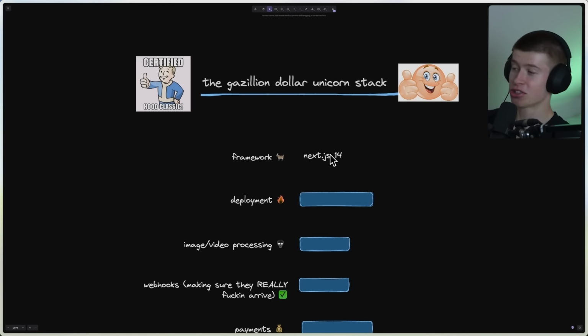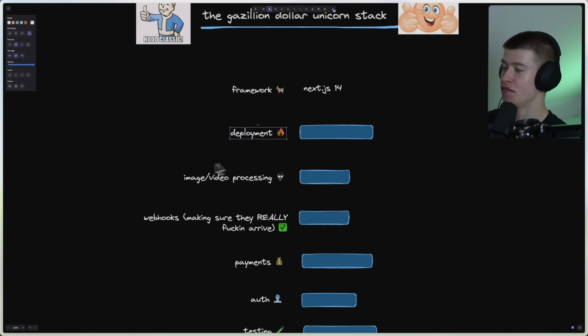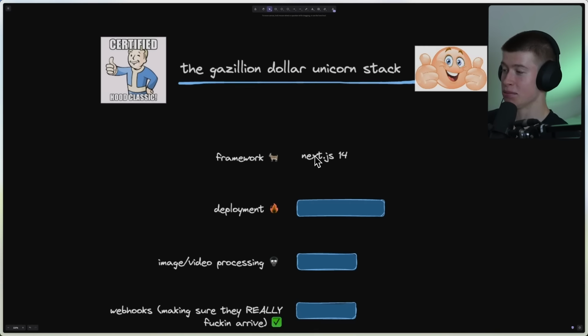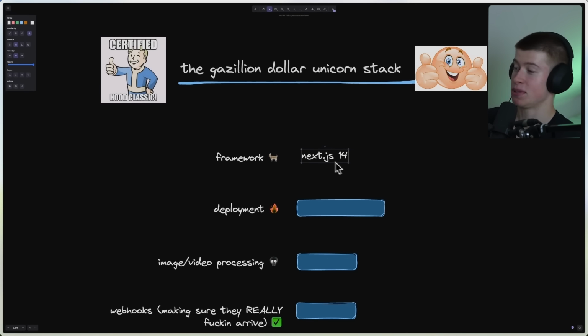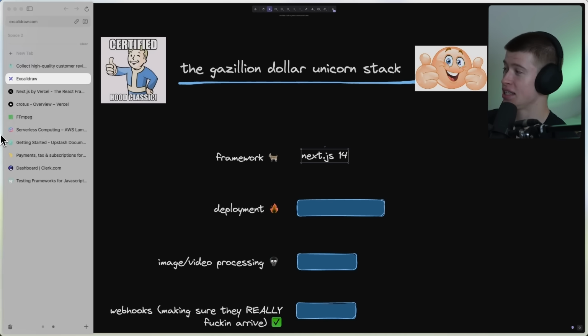No, not really. And it all starts with a framework, which is Next.js 14. Now, I think it makes sense to do it like this. We go through each kind of thing I've listed here on the left, like deployment, webhooks, payments, and so on, step by step. That way for each one, I can also tell you my thoughts on, is this tool even good? And with Next.js 14, I believe so.